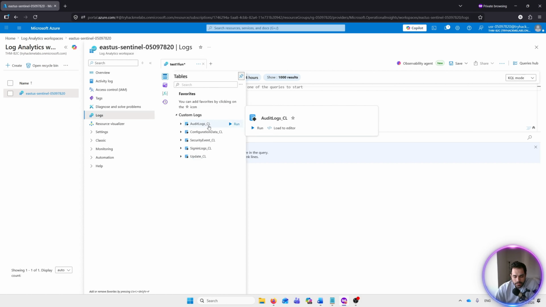CL means custom log. So these are just for my environment. It's a test environment. But once you log into your Sentinel, you will see a lot of tables, different logs based on your environment. And here is the query.